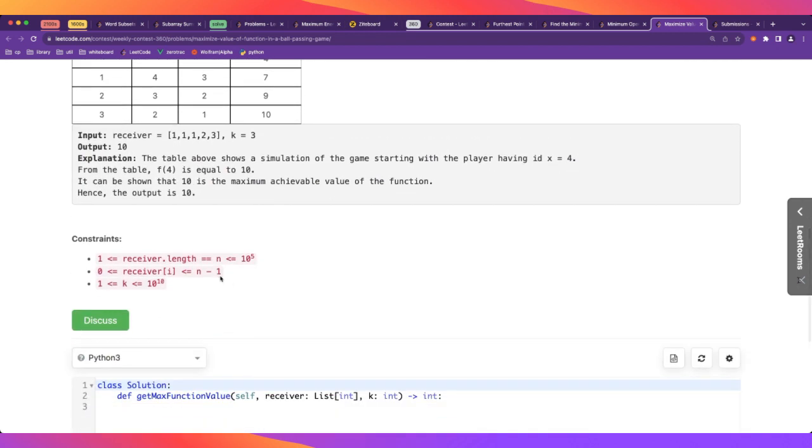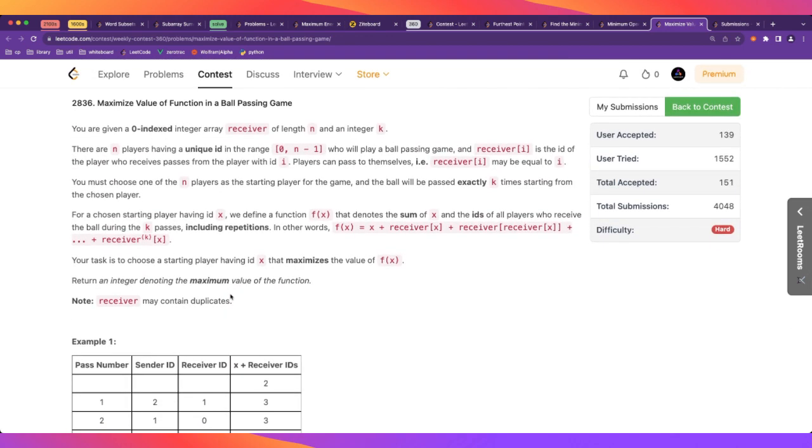Okay, so what are the constraints? There are up to 10 to the 5 players. And yes, this is what we said. And yeah, k is pretty big, 10 to the 10. So how do we tackle this?